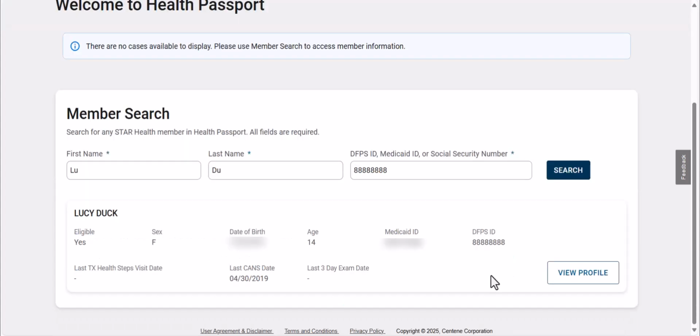Any member currently eligible for foster care is searchable in Health Passport, and their health record is viewable online. Contact the health plan to obtain any information related to members who once were enrolled in foster care but are not currently eligible. Contact information is available at the end of this presentation. Click View Profile to open the health record.